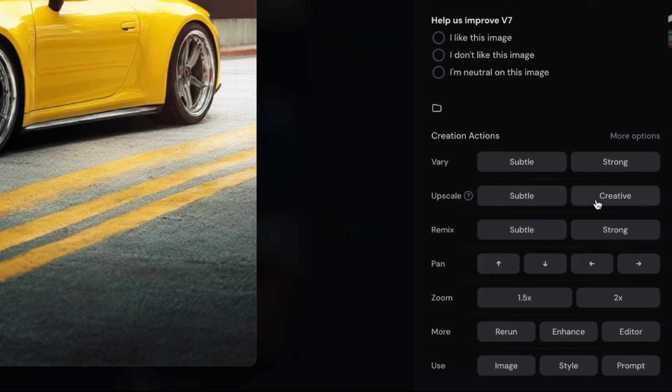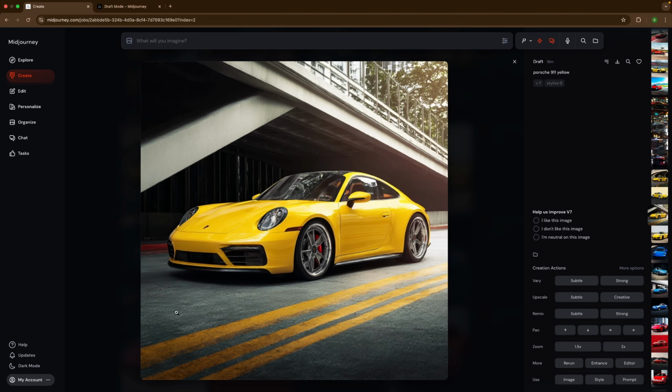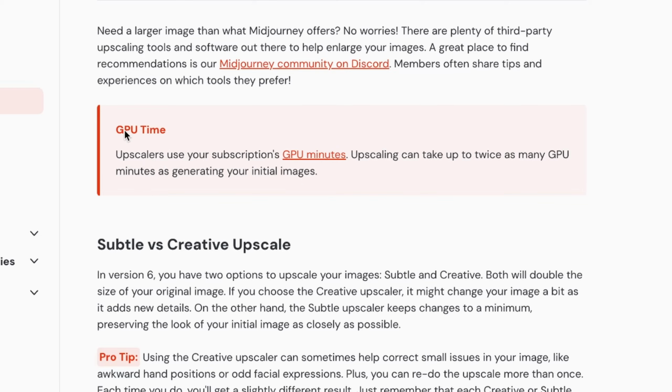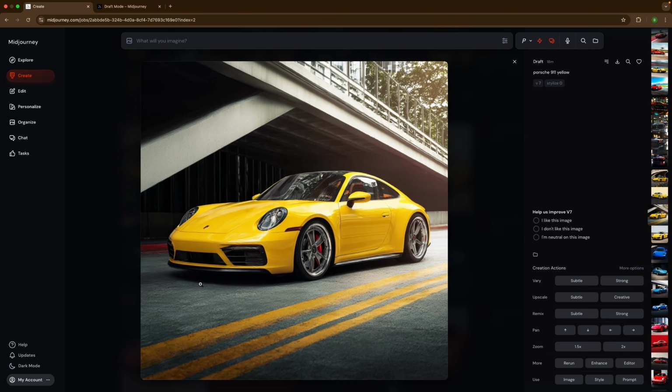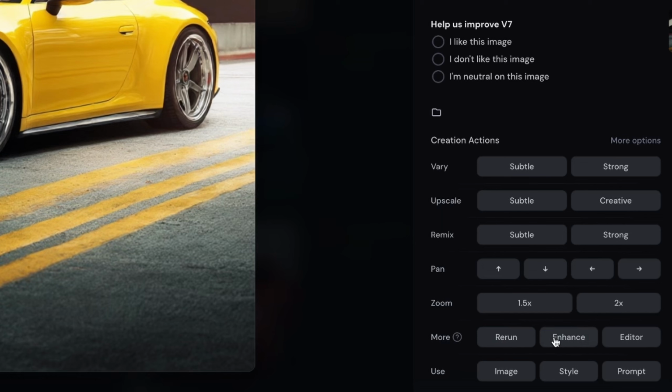So we'll try out using creative, and just using upscale will make this exact picture in higher resolution. But when upscaling an image, make sure to keep in mind that they can almost use up to twice as many GPU minutes as generating your initial images. So that could eat up the cost of your GPU balance in your MidJourney account. If you want to rerun this job as a regular job so that it's in standard quality, you can go down here and use enhance. But we like this picture, so we're going to try using creative.